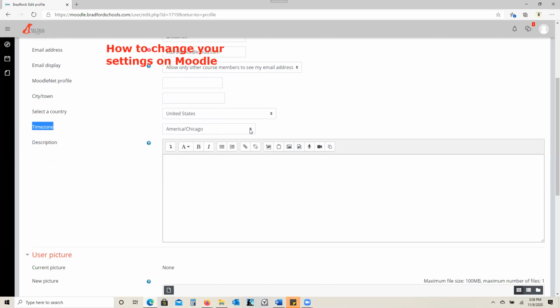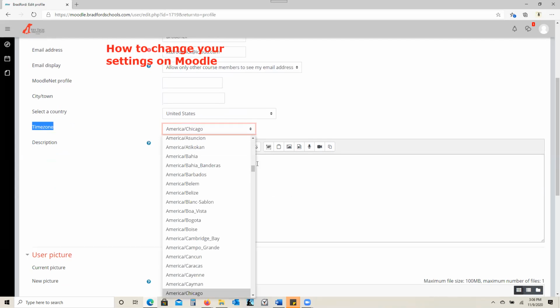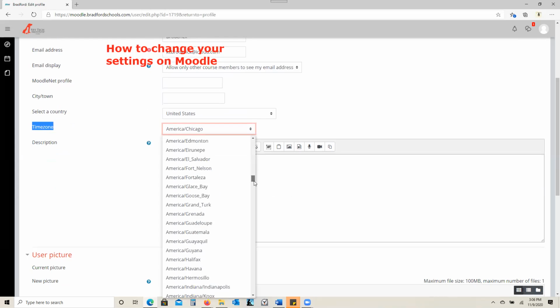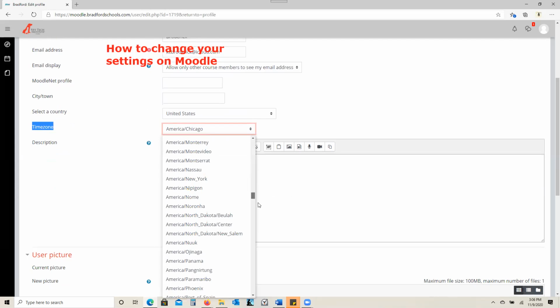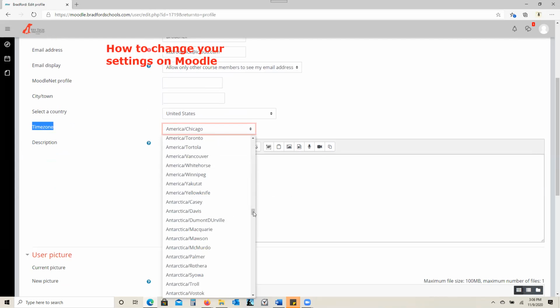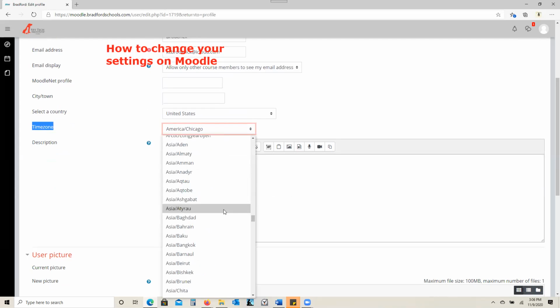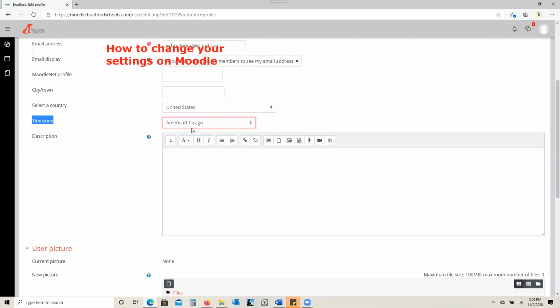So let me just pull this open. Moodle is used in many different countries. And so there is quite a variety of different time zones that you have to choose from here. So just as long as you're in America, Chicago, you're going to be in Central Time Zone. So you'll be just fine. So just pick that one.